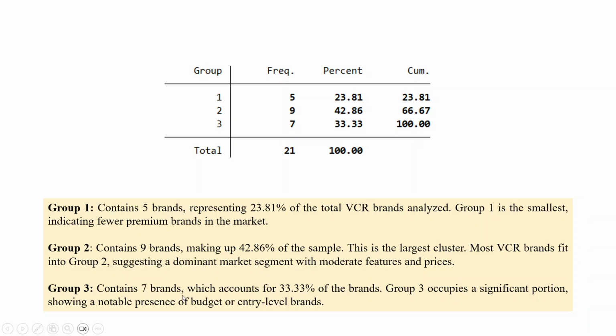Group 3 contains 7 brands, which accounts for 33.33% of the brands. Group 3 occupies a significant portion, showing a notable presence of budget or entry-level brands.